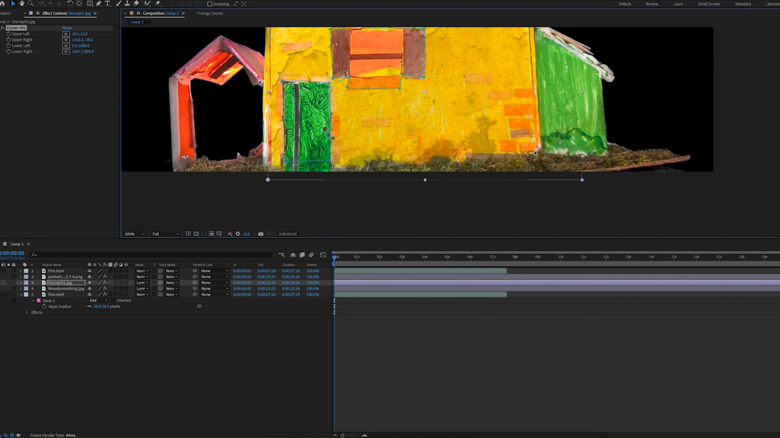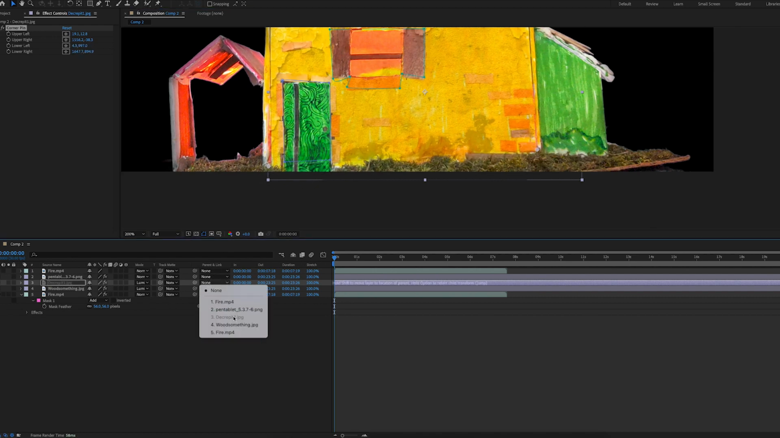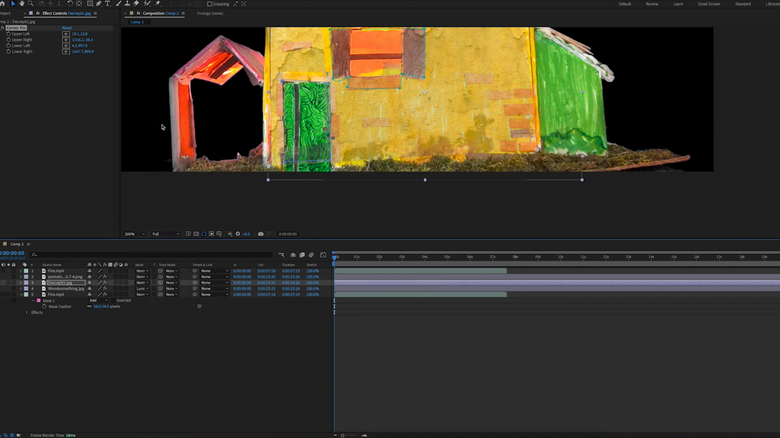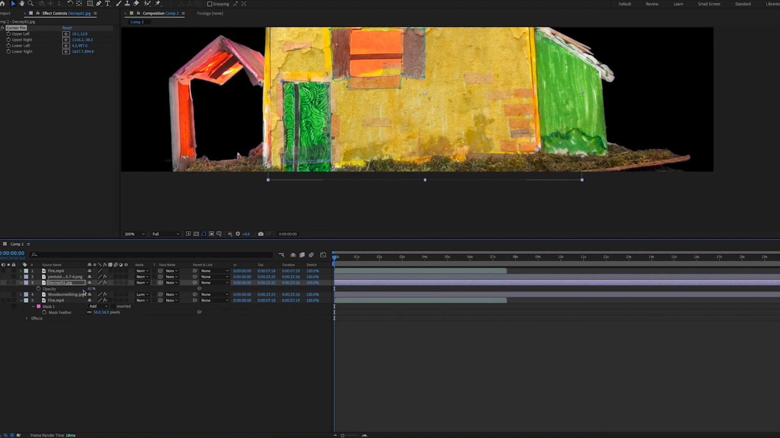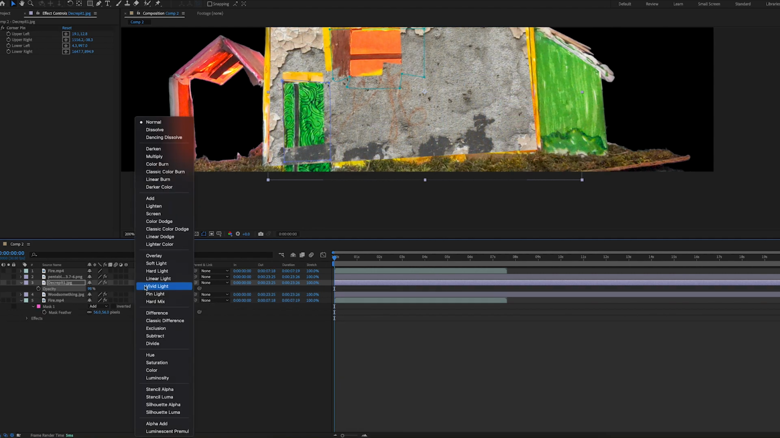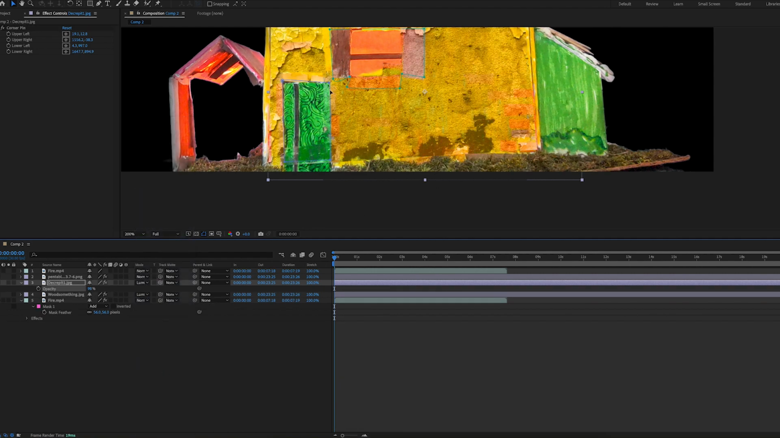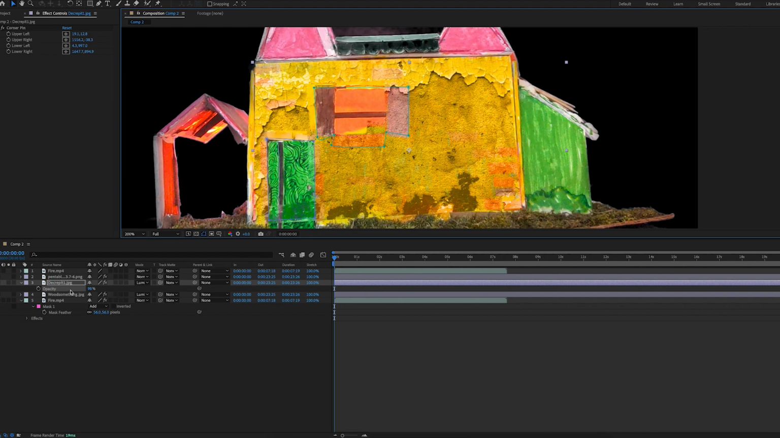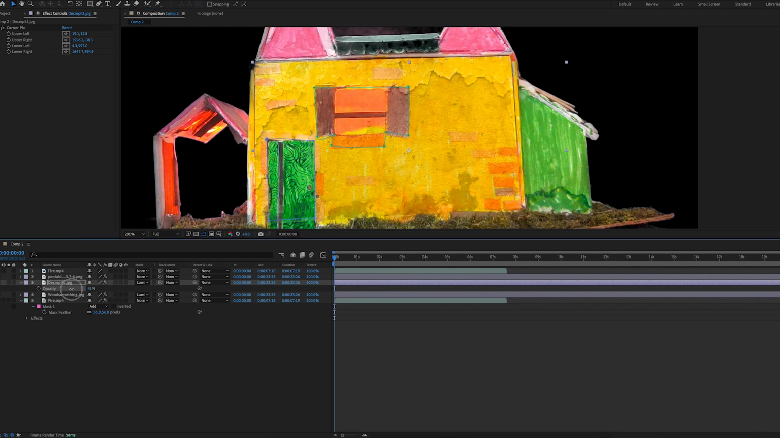I then set the blending mode to luminosity, I believe. This is it on normal, with some transparency, but then I set it to luminosity, which basically just takes the dark and the bright parts and applies them over, and not the color. It leaves the color of what's below it. So I just turned down the opacity on that, and that added some texture.